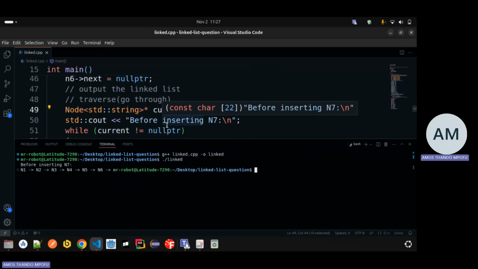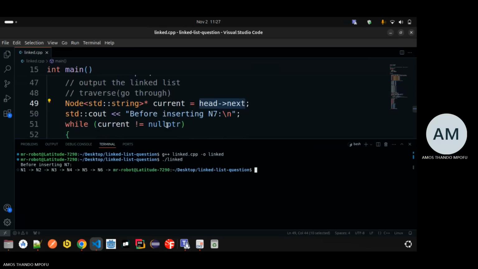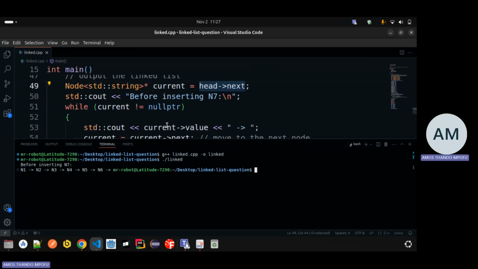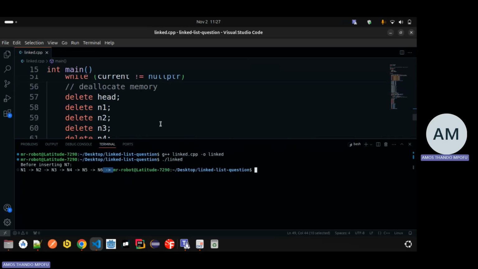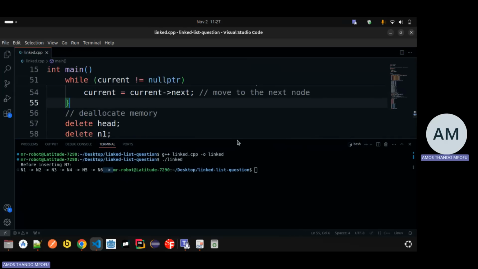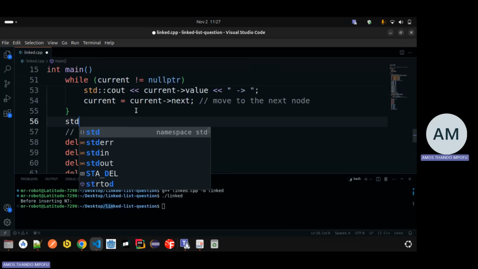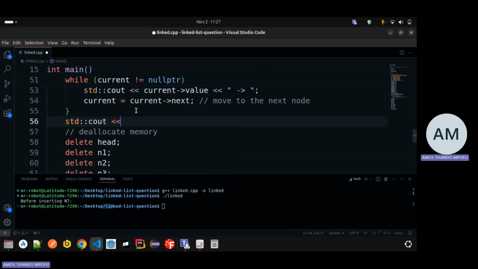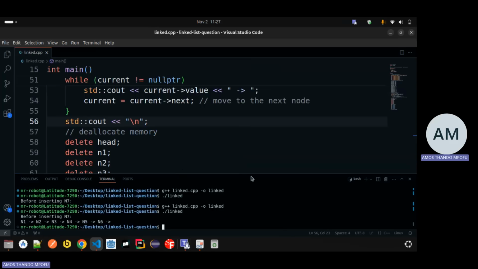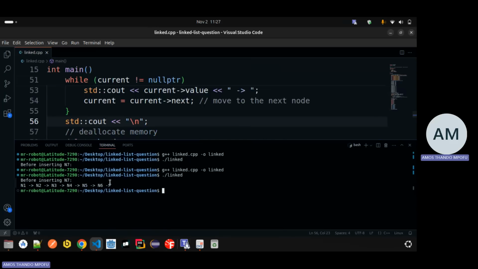But I forgot to do something here. I forgot to output an end of line character after I'm done. So I need to come here. As you can see, the node is actually outputting. Now it's working. So std::cout and endl, a new line character, right? And then I need to compile again and then link again. So there's the linked list.